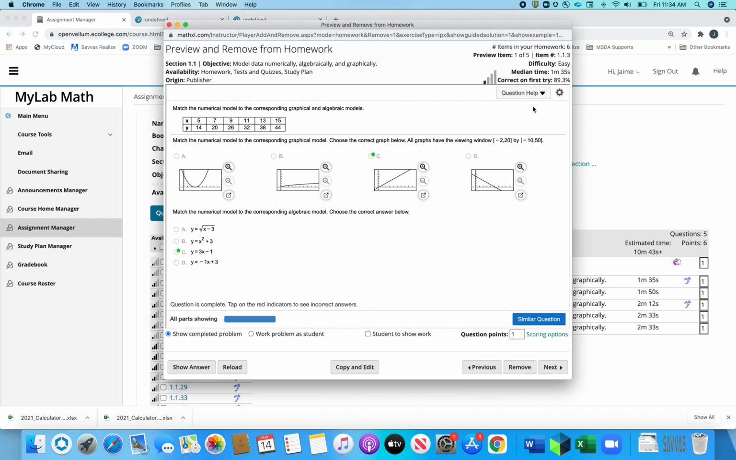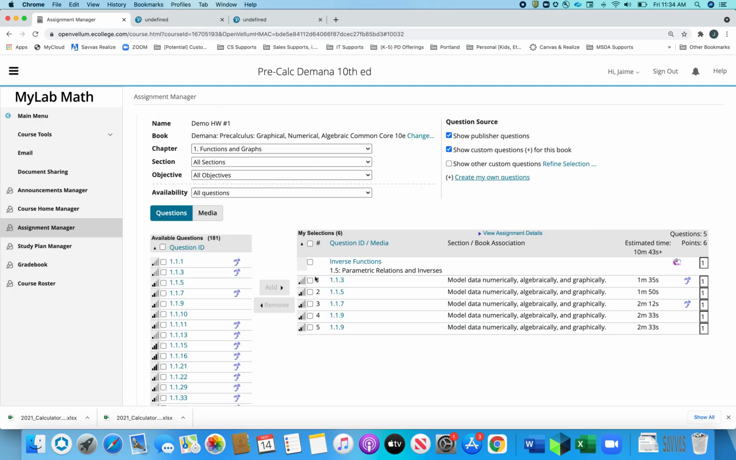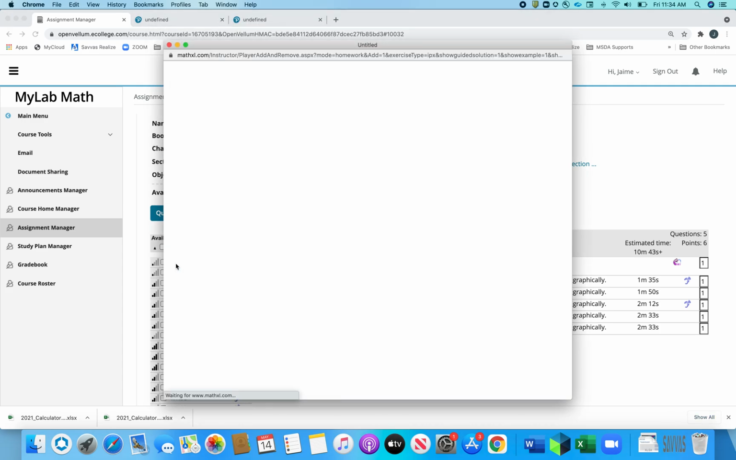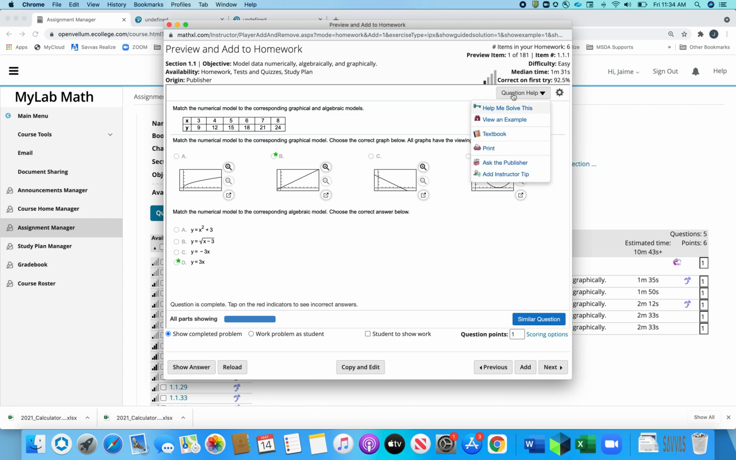When I click on the question itself, I can access supports by clicking on the drop-down box, Question Help. These are the same resources that you see in Practice and Problem Solving, Step 3, Envision Math. Help me solve this, scaffolded, no opt-out steps to solving a question, view an example, video, textbook, to name a few.